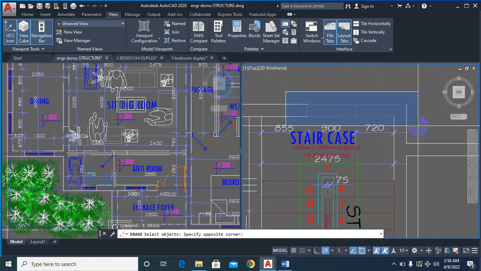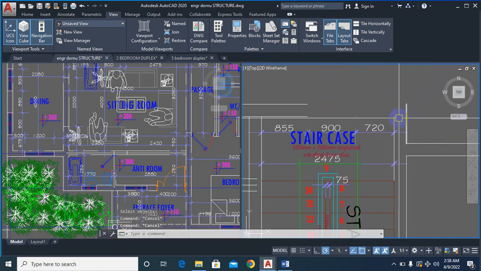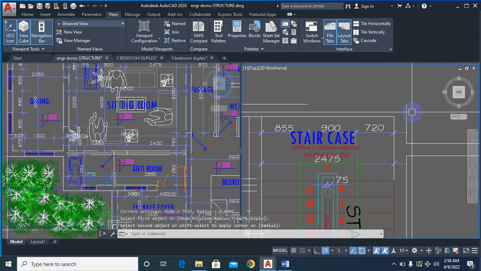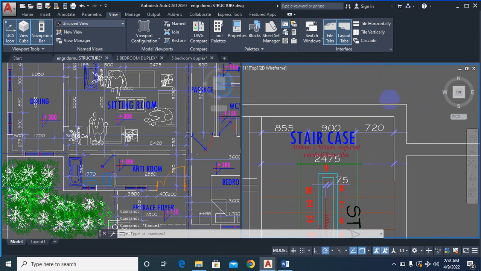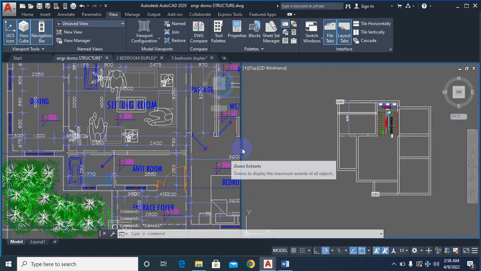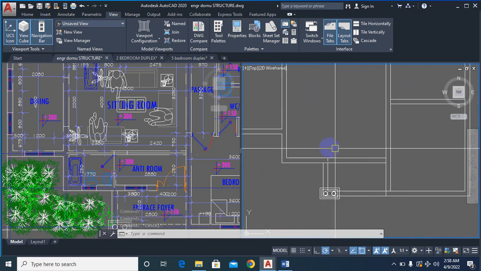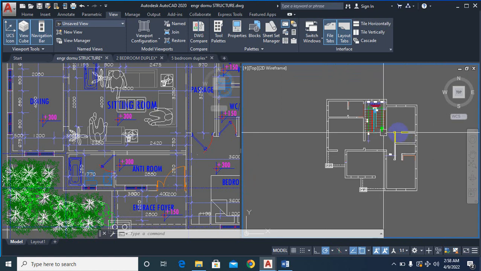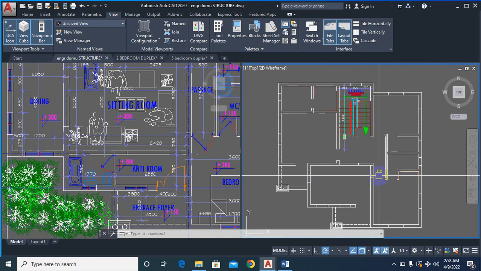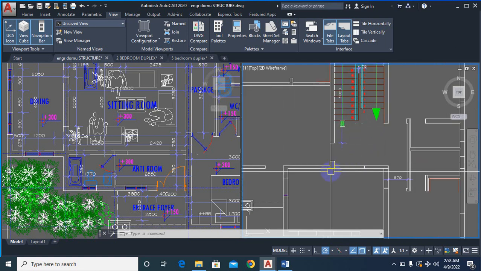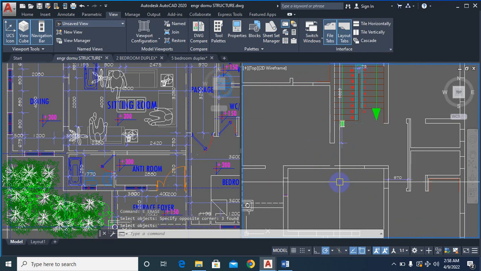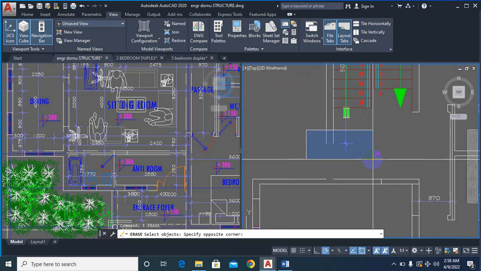Moving gradually. Okay, good. All right, let me edit this one and see what I have. I'll extend this one.